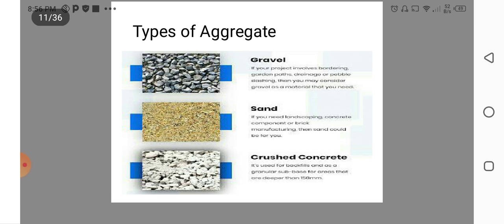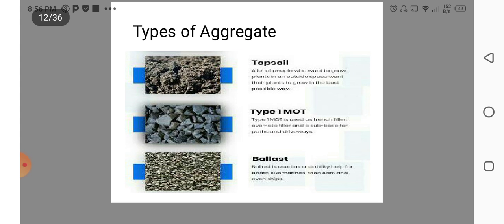Here are some of the types of aggregate: gravel, sand, crushed concrete, topsoil, type 1, most, basalt.